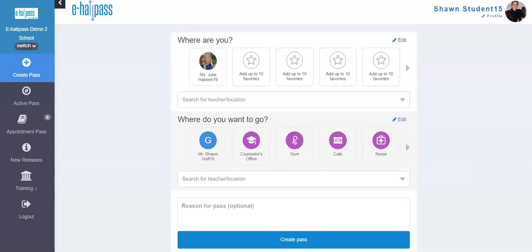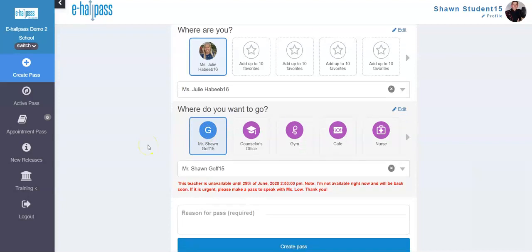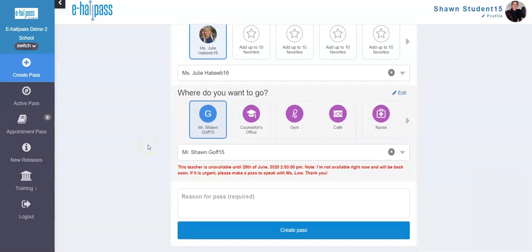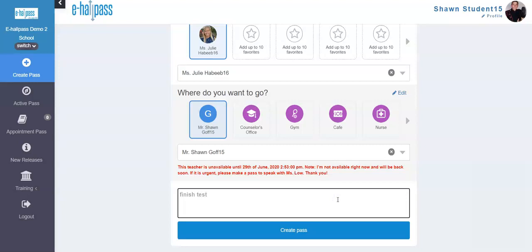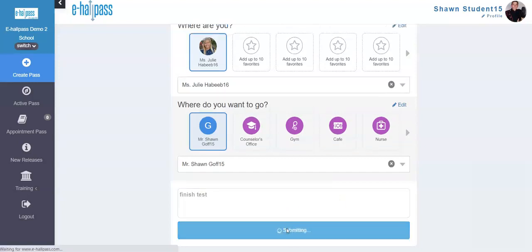For this example, I'm logged in as a student and will create a pass. So, I will choose the teacher I'm leaving from. When I choose a destination teacher that has an active out-of-office, a red message created by the teacher on the out-of-office will appear. If I, as the student, proceed and put in the reason for the pass and then click Create Pass, I'm blocked from doing so.